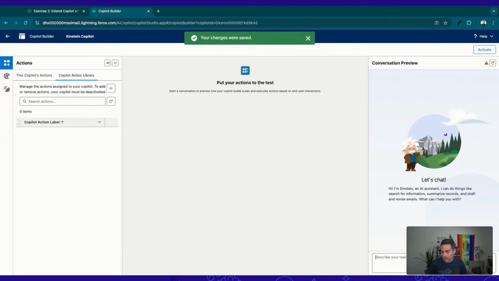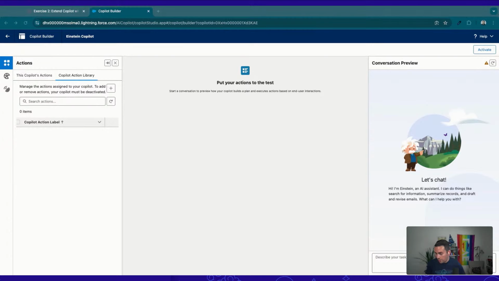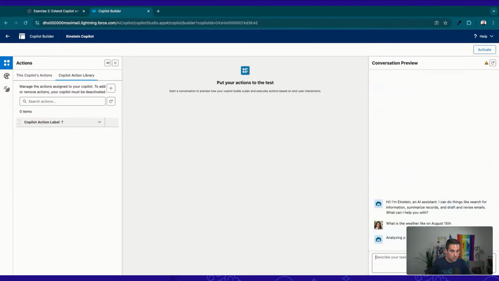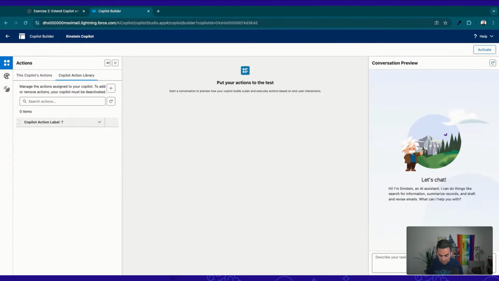And then I can ask Copilot to let me know what the weather is going to be like tomorrow. So let's go ahead and paste that in here. What's the weather like on August 15th? I'm going to send that through. And what Copilot should be doing is, it's going to fail, apologies, because I didn't refresh this. Let's refresh that one more time. Oops, pass that in.